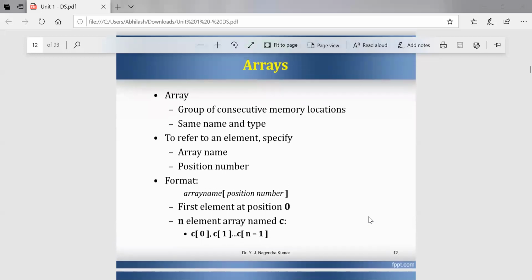When it comes to arrays, the first linear data structure, an array is a collection of elements stored in consecutive memory locations. All these memory locations contain the same type of data, and we can refer to them by a single name. To refer to an element, we have to use the array name and the position. If you want to retrieve any element from the array, you have to specify its position number. The syntax is array name of position number: you specify the array name and then the index. The index returns the required element from the array.